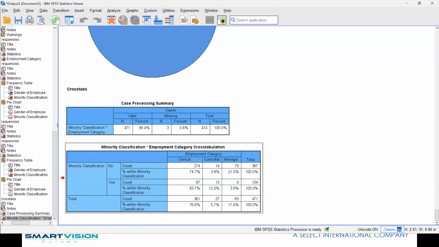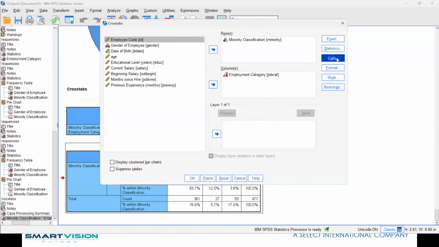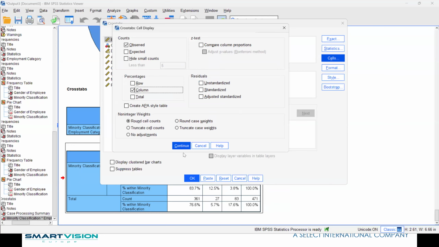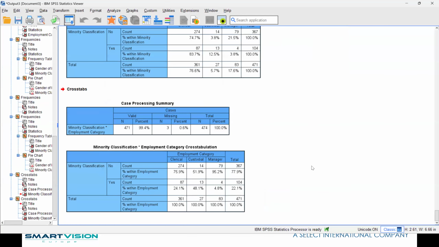If we wanted to swap the percentaging around, we'd simply go to Cells here, change that to column percent and rerun it. Now you can see it says 75.9% of clerical workers happen to be non-ethnic minority, and 24% happen to be ethnic minority. 95% of managers happen to be in the white group, and 4.8% tend to be in some form of ethnic minority as identified by this variable. So the percentaging direction makes a lot of difference.